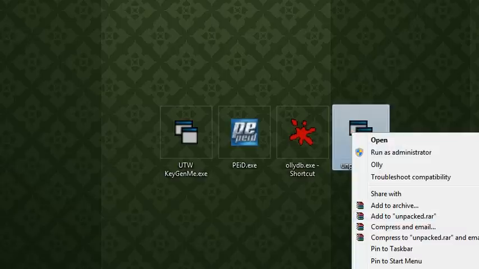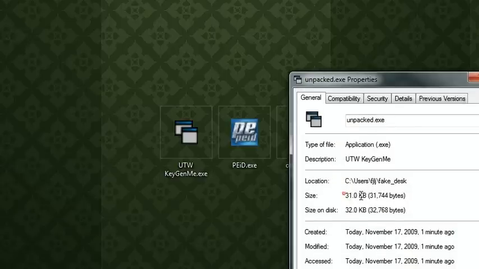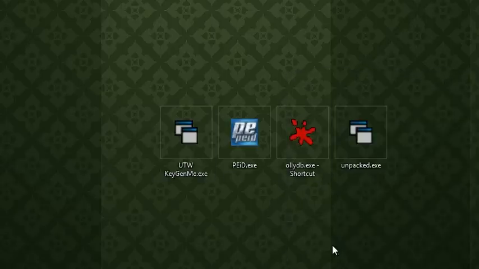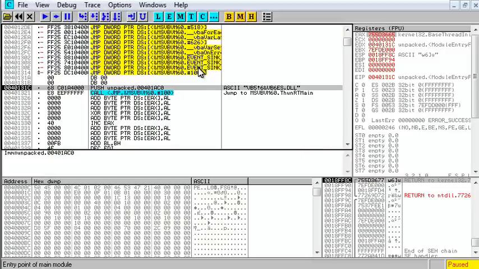So if we look at our file size over here, this one's 31 kilobytes, while the other one was only 7. If we open this in Olly, here we see all the ugliness of a Visual Basic program.